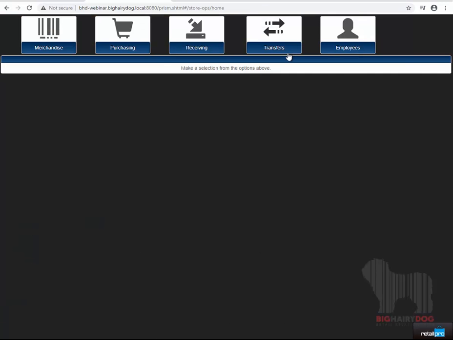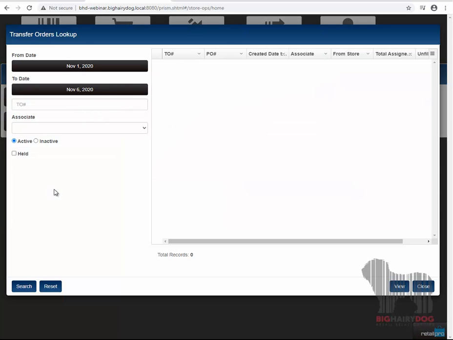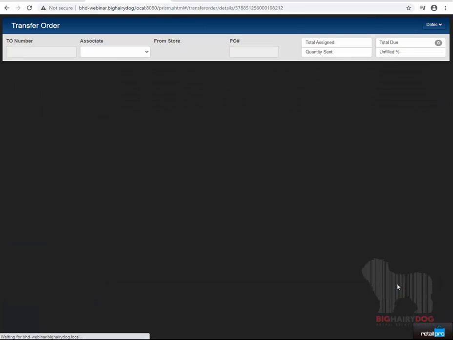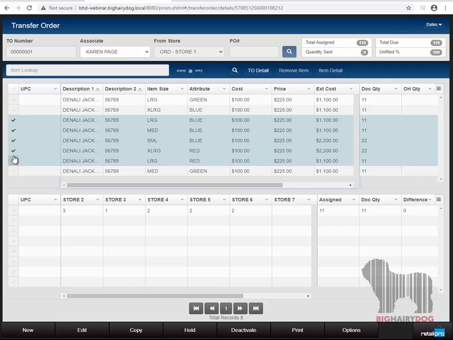Store Operations, Transfers, Transfer Order Lookup, search, there it is, view. Right, so here is the transfer order we just generated, and you can see the allocations down there.